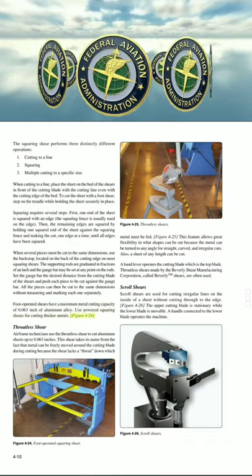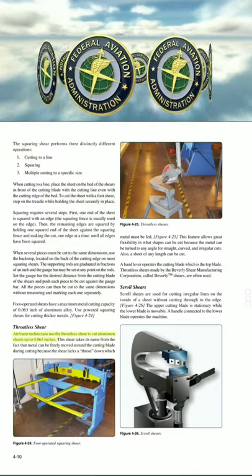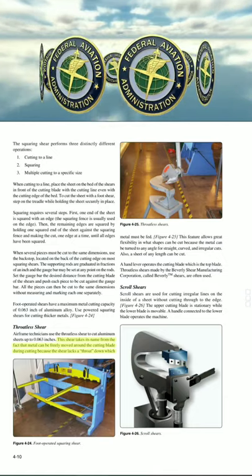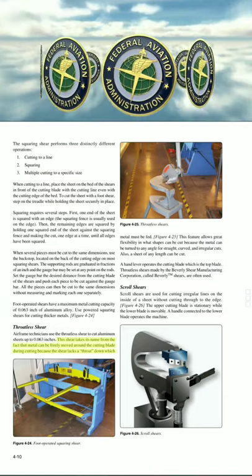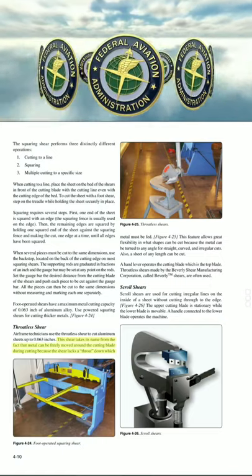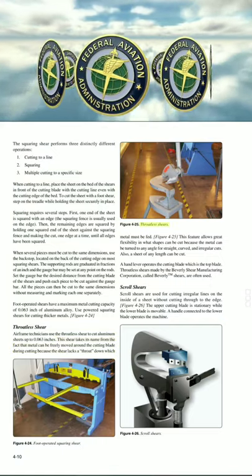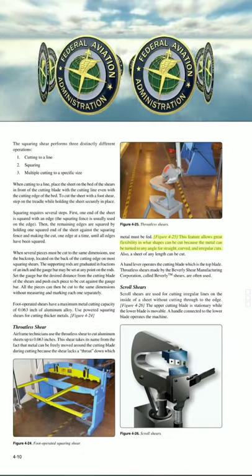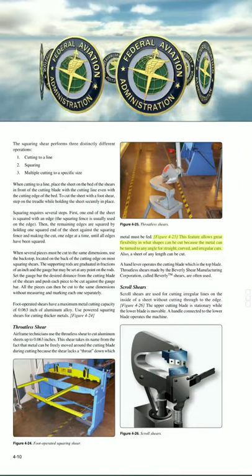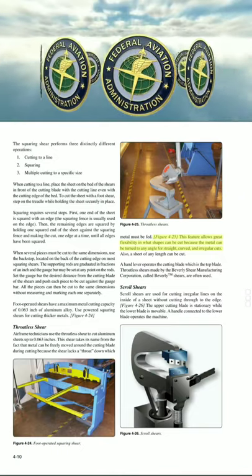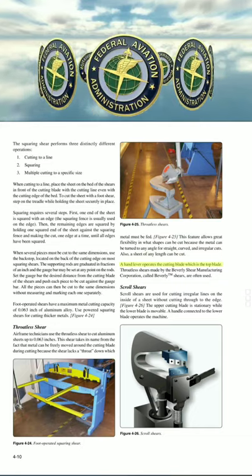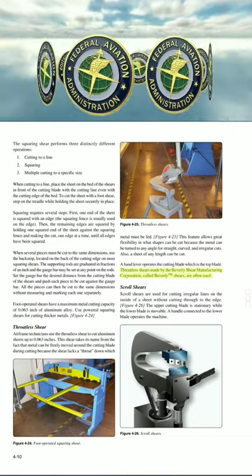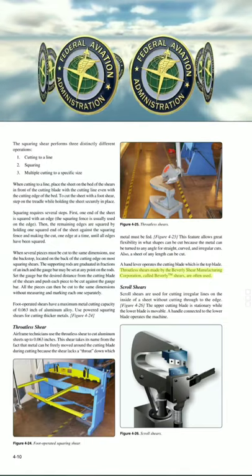Figure 4-24. Throatless shear. Airframe technicians use the throatless shear to cut aluminum sheets up to 0.063 inches. This shear takes its name from the fact that metal can be freely moved around the cutting blade during cutting because the shear lacks a throat. Figure 4-25. This feature allows great flexibility in what shapes can be cut because the metal can be turned to any angle for straight, curved, and irregular cuts. Also, a sheet of any length can be cut. The hand lever operates the cutting blade which is the top blade. Throatless shears made by the Beverly Shear Manufacturing Corporation, called Beverly shears, are often used.